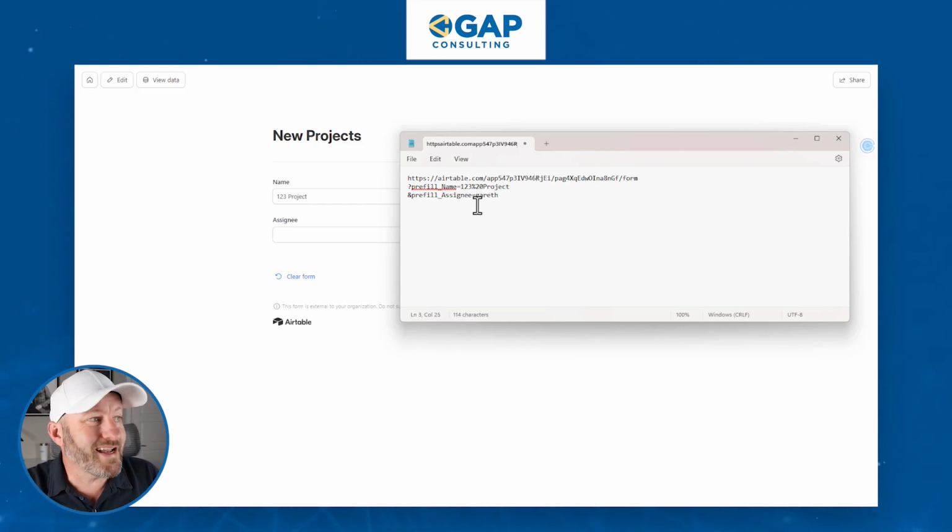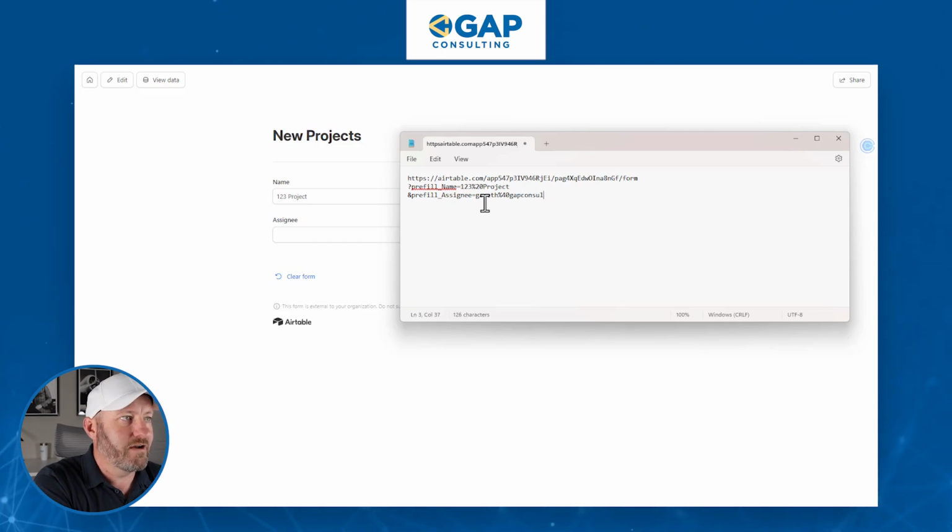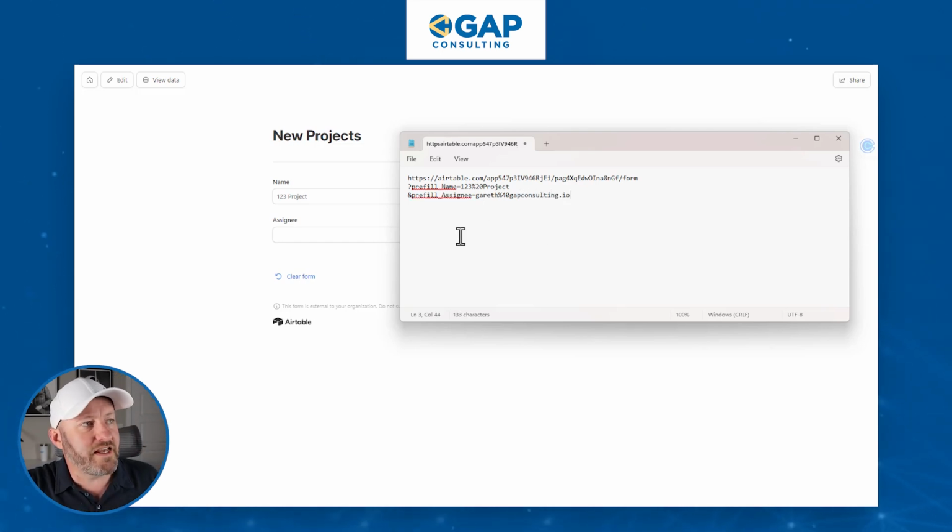So if you are using an assignee inside of a prefilled form, you must use the email address that is on file for that individual. Now, in addition, I cannot use an @ symbol inside of a URL. This is actually swapped for a %40. So I can't say Gareth at Gap Consulting. I must say Gareth %40 gapconsulting.io. So this is the email address associated with my Airtable account, and therefore it will select me as a user inside of the assignee field.